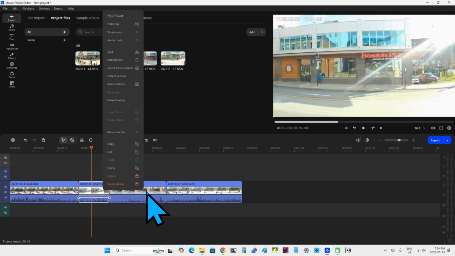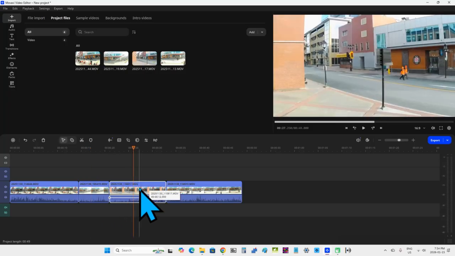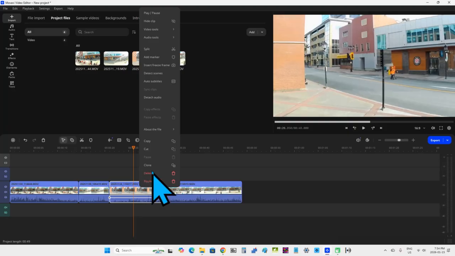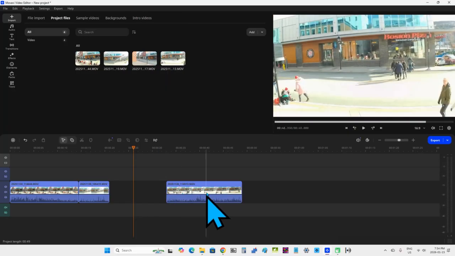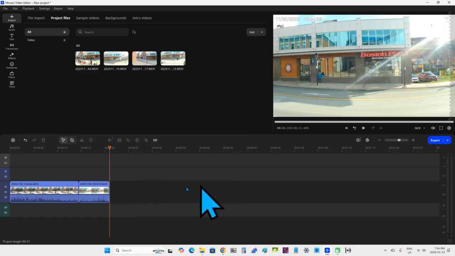You don't necessarily want to delete them all. See this one's selected. I'll start with this one actually. You can see it's selected. I'll secondary click it and click delete. Perfect. Now I'll click the last one. You can see it's selected. It's highlighted. And now I'm going to click delete.